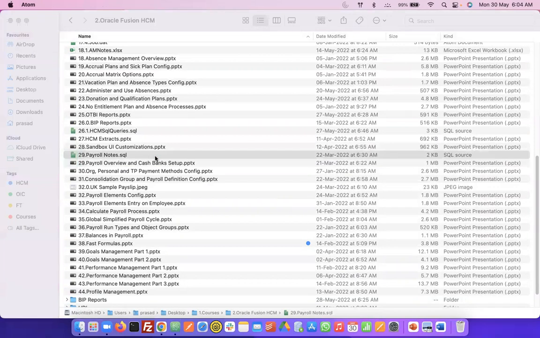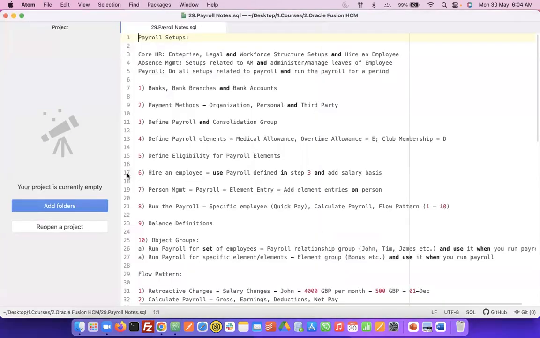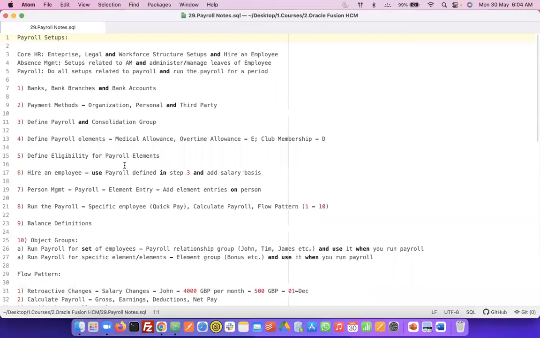I'll give you a high-level overview of the payroll module today, and we'll start off with the setups as well. Now, when we do any module, the way we have covered them is, for example, when we did core HR, we did the configurations in the core HR module. We set up enterprise, legal and workforce structures. And at the end of it, to test the configurations, we did a variety of transactions like hiring an employee, terminating him, transferring him, changing a manager, etc.